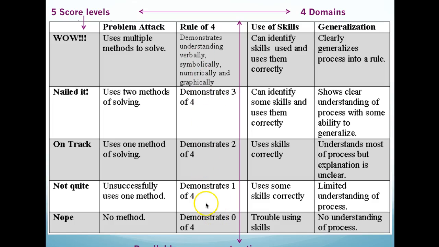Now this is a quantifiable level, use of skills, and then generalization. And so you see that it's both qualitative and quantitative. These first 2 rows are quantitative, and these last 2 rows are qualitative. So she also used parallel language construction.